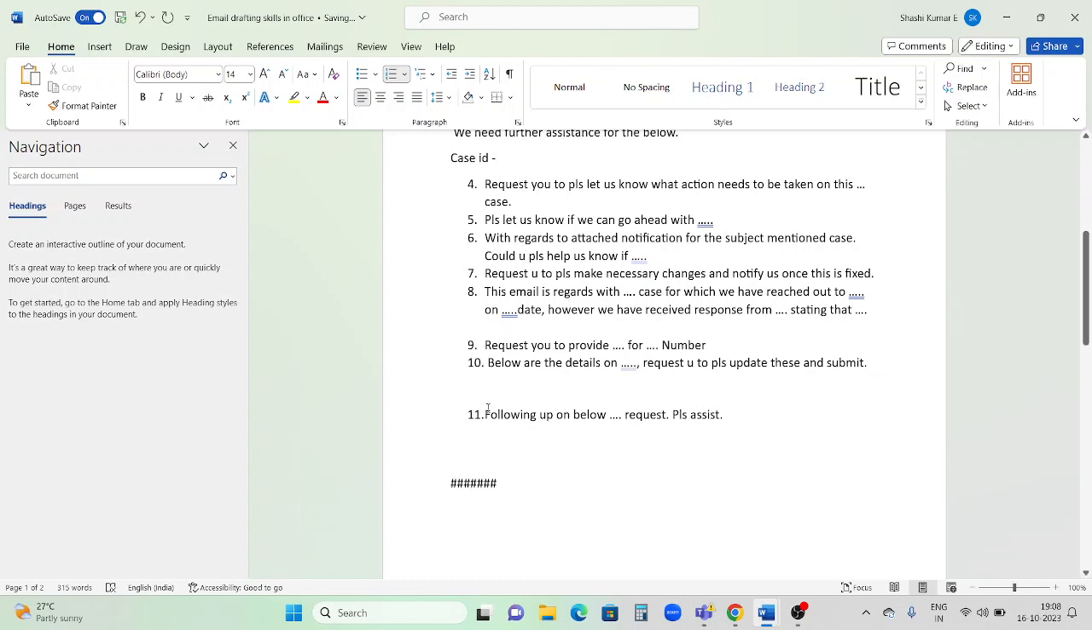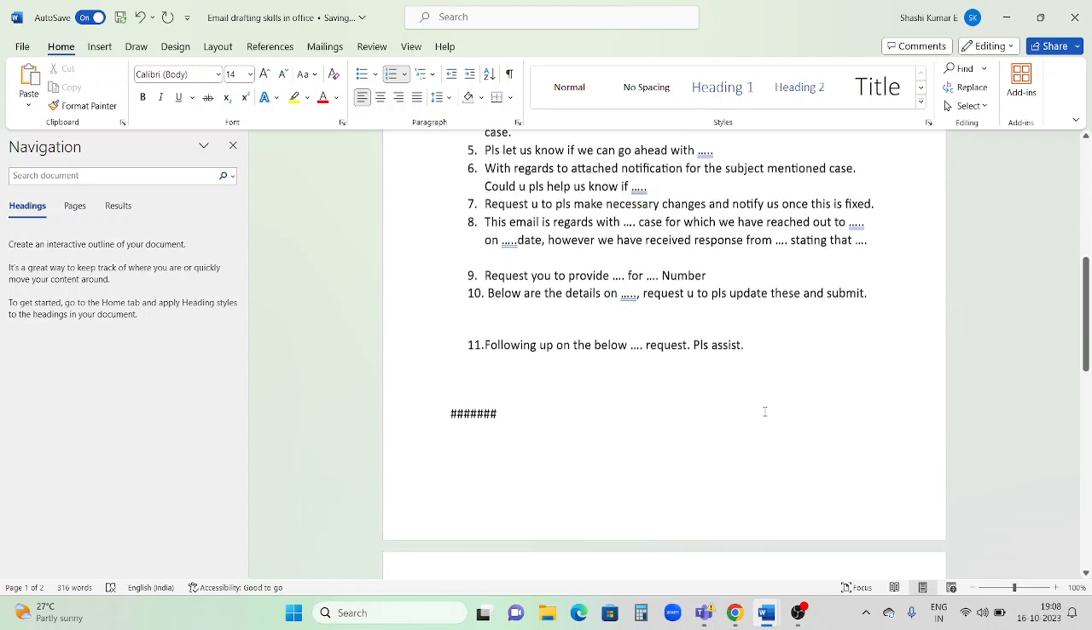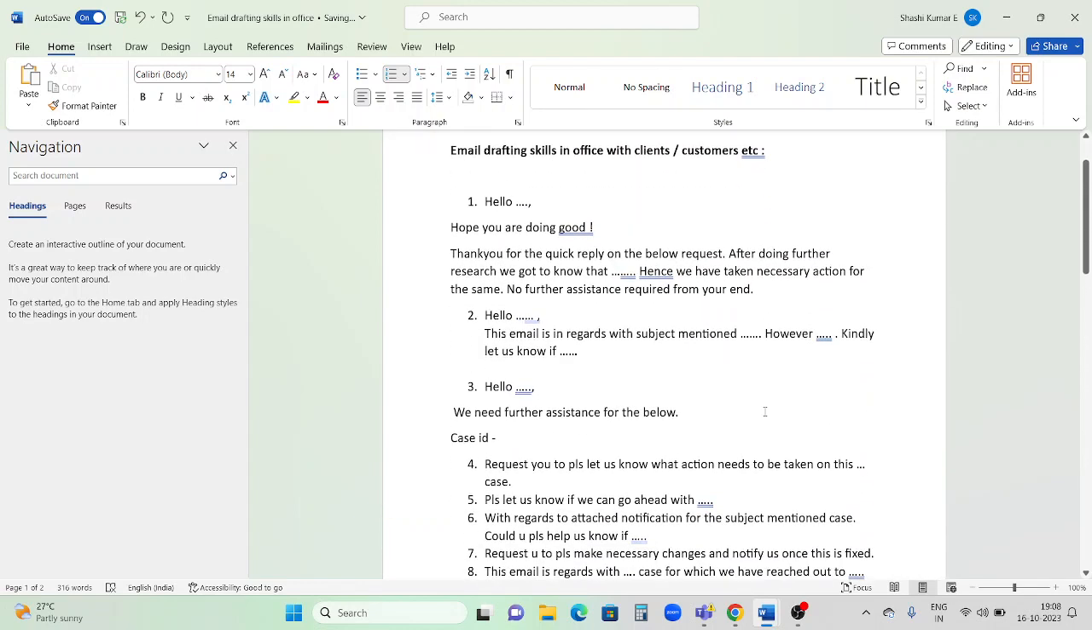And last point, following up. For example, if you are sending an email and you are not getting a response, you can do a follow up once in 10 or once in 15 days till you get a response. Before you do that, check whatever is the necessary time which has to be taken. Just mention it as following up on the below request, and whichever request you are referring to, then you can mention please assist. So these are the things which can really help.